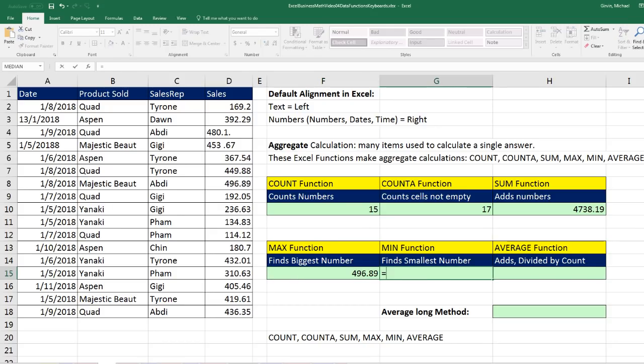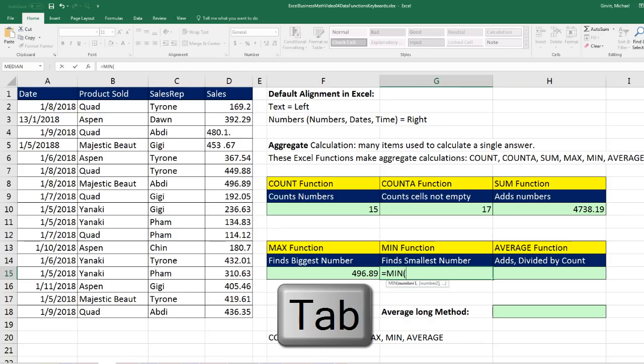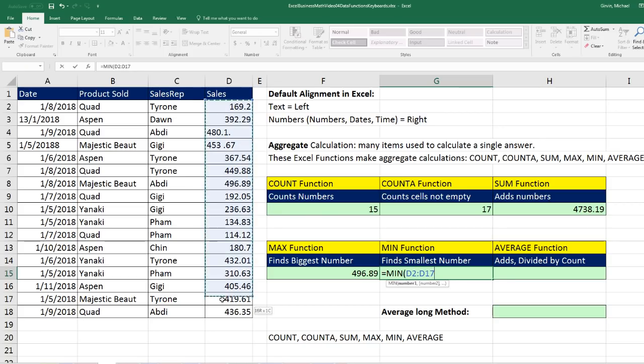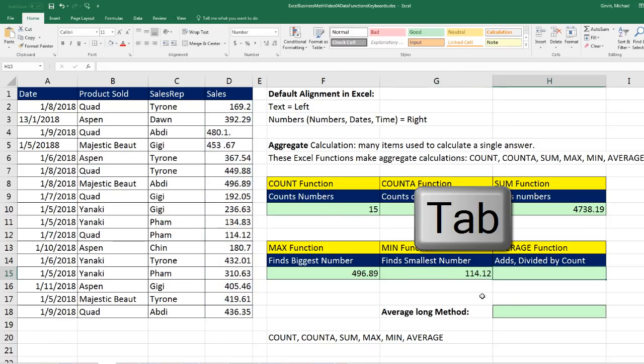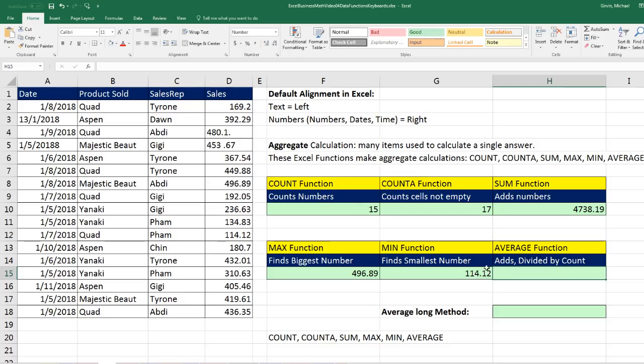We could do the same, but find the minimum value using the min function. I'm going to use Tab. Number 1, I simply highlight the range. Now watch this. I'm not only not going to put the closed parentheses in, but instead of using Control Enter to put the formula in the cell and keep the cell selected, or Enter to move the cursor down, I'm going to hit the Tab key because my goal is to put the formula in the cell and move over to the cell to the right to create my next formula. So I'm going to hit Tab. And sure enough, it found 414.12 as the smallest number in that column.